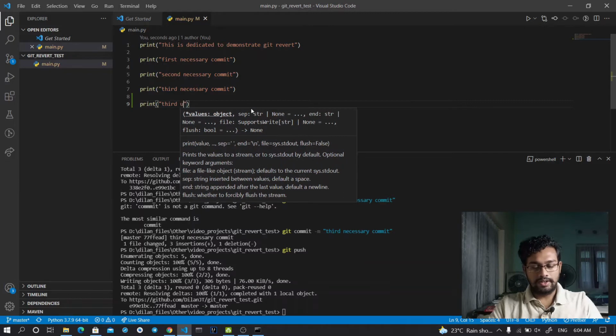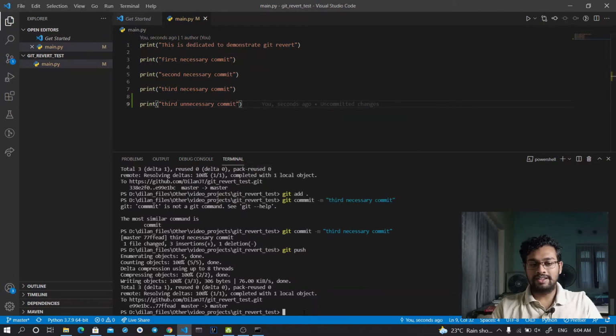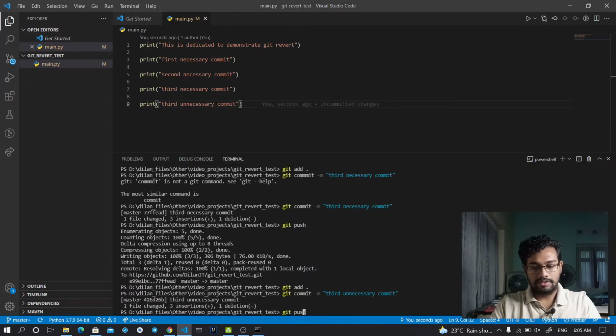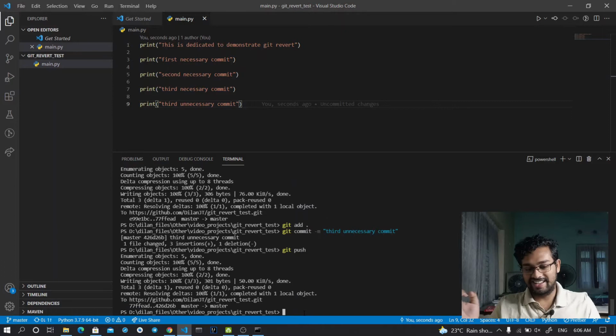It is going to be the third unnecessary commit. Assume that the change I have done is an accidental change. It is not meant to be pushed into the remote repository. Let's assume that I have accidentally committed that change, and push the changes to the remote branch. Okay, now I have accidentally and successfully added the accidental change to the remote repository.